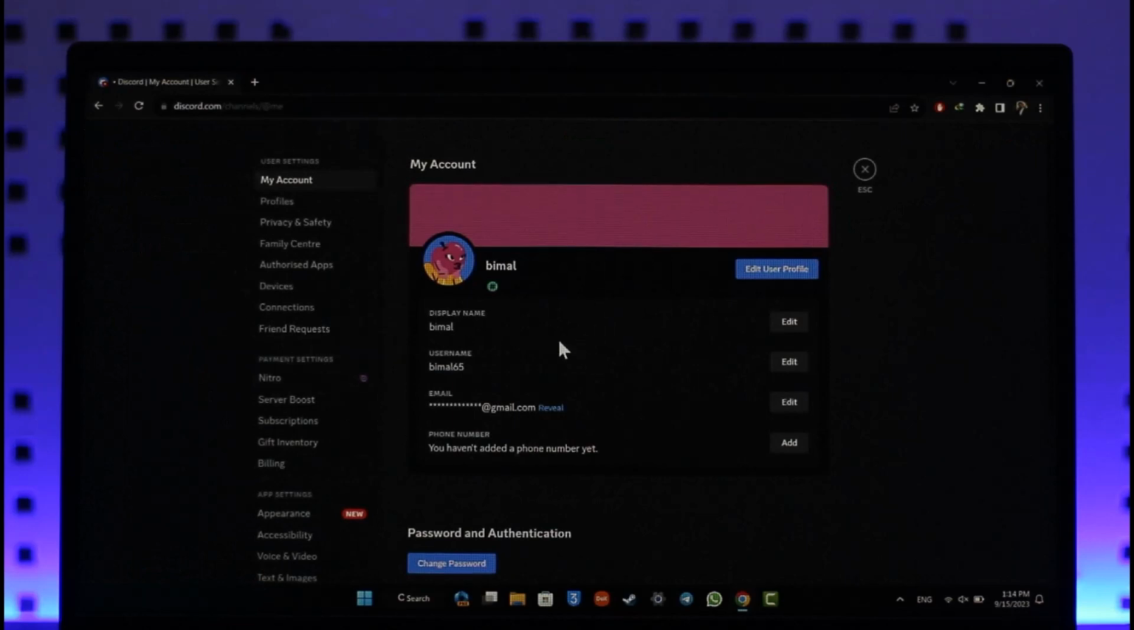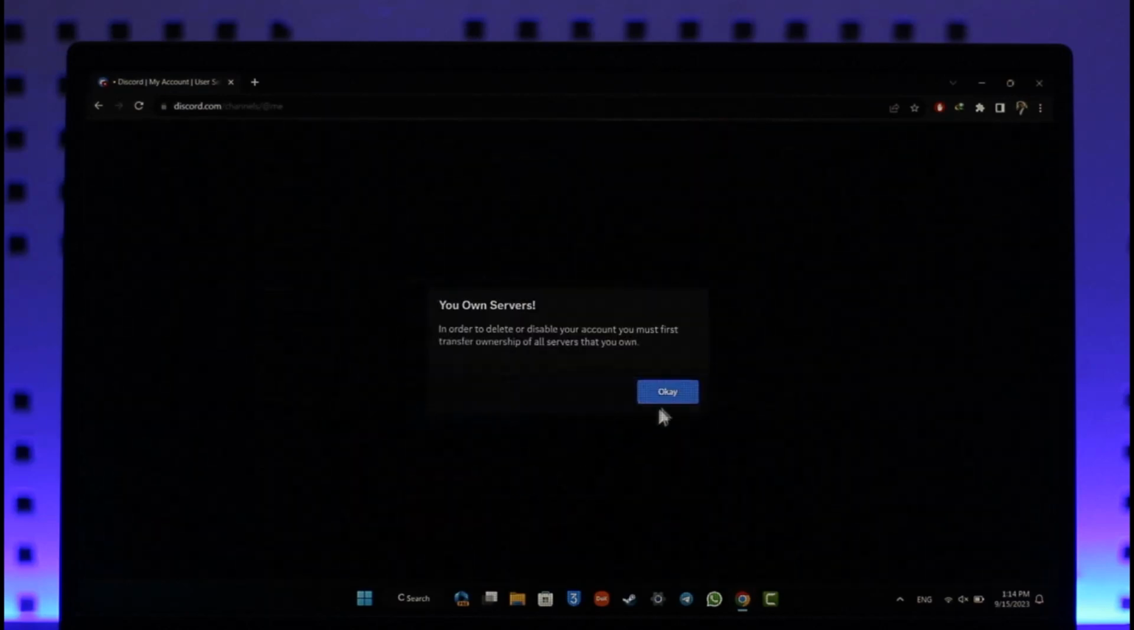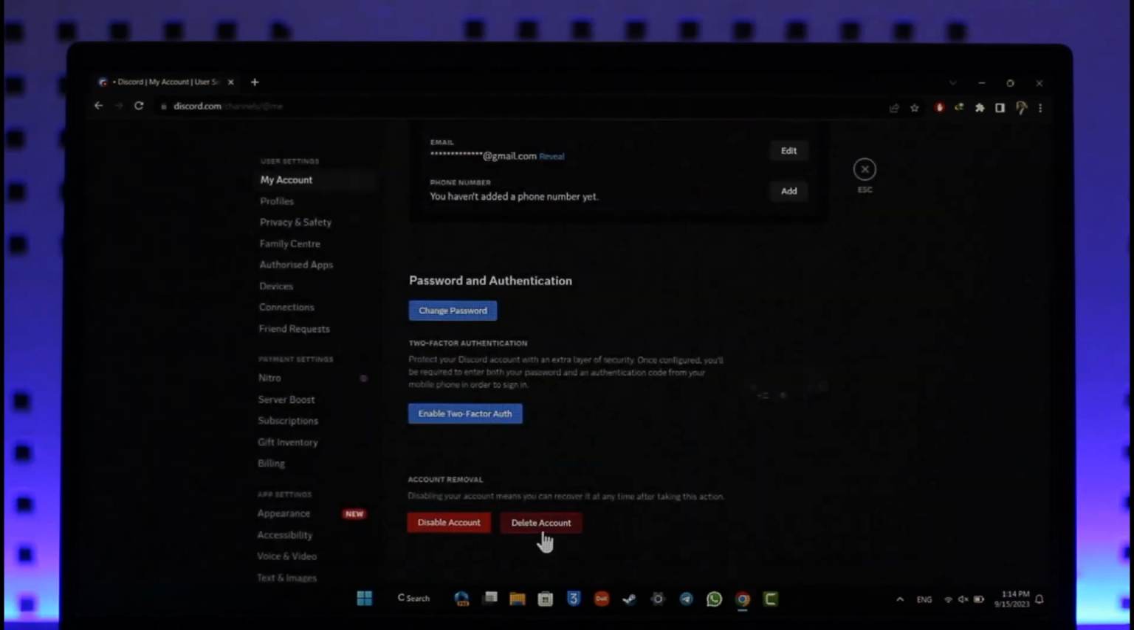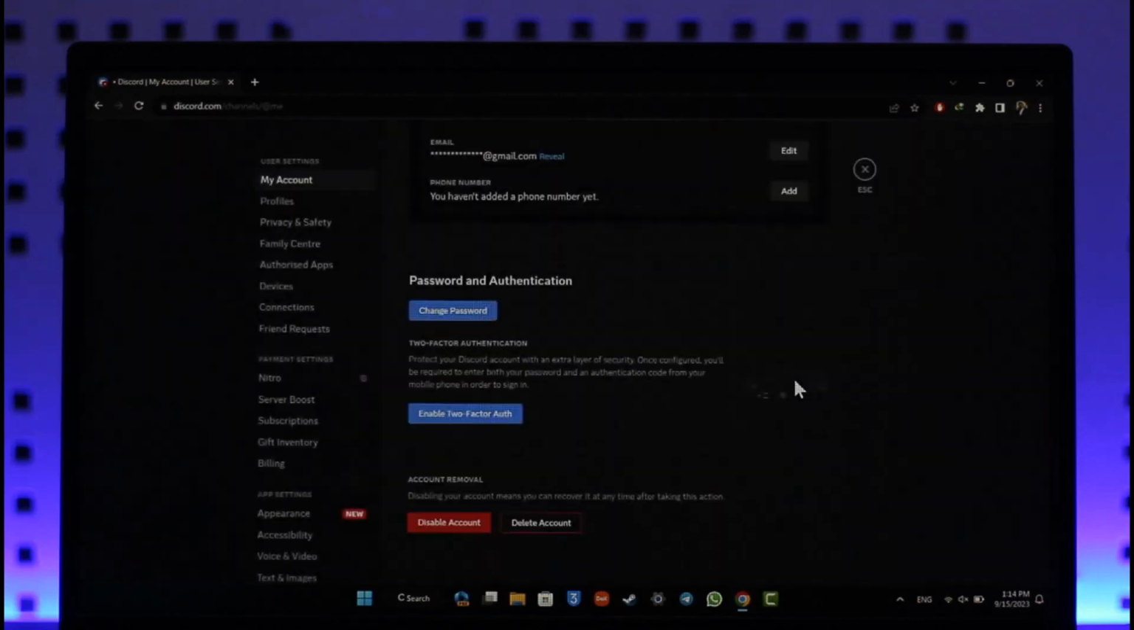When you come to user settings, scroll down to the bottom, you'll find this option called disabling your account, which means you can recover it at any time. So now all you have to do is click the option called disable account. Once you click on disable account, you'll get disabled. Now if you want to delete the account, you can click on delete account, and then you should be able to go ahead and delete the account here. This way you'll be able to delete your Discord account.